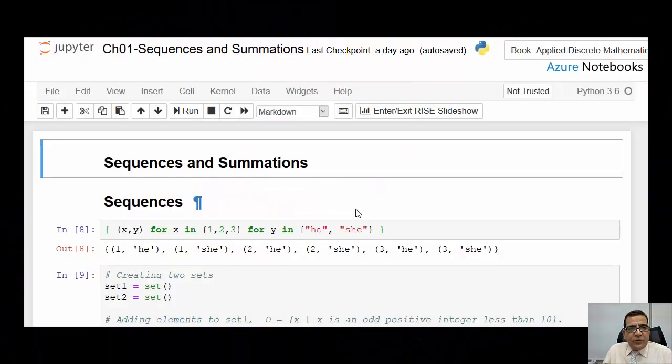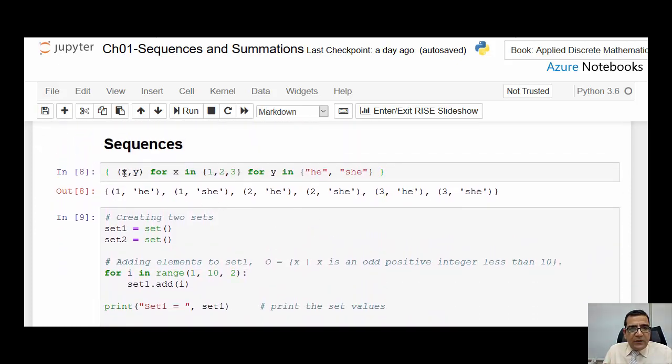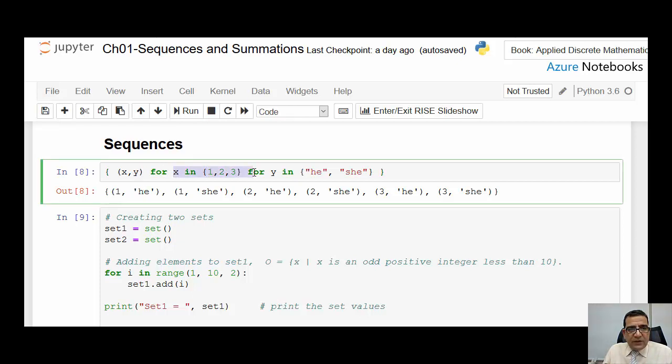Hello everybody, let me go through sequence and summation. As we see here in this example, we have a sequence. We already took this example before, that if we want to have x and y as tuples of x for every x in 1, 2, 3, and y in he and she and letters. Okay, so this is very clear how to create a series here.